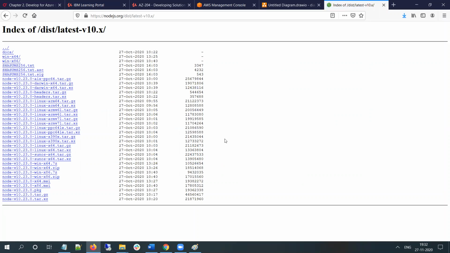Now you have to find the one below. You should get the 64-bit MSI, the last one, the last fourth. Go a little bit to the top. Yeah, this one.